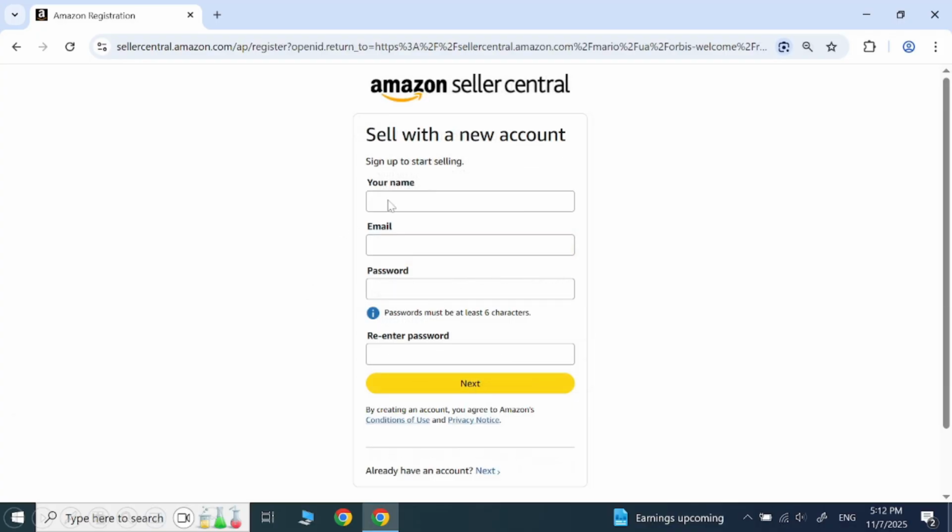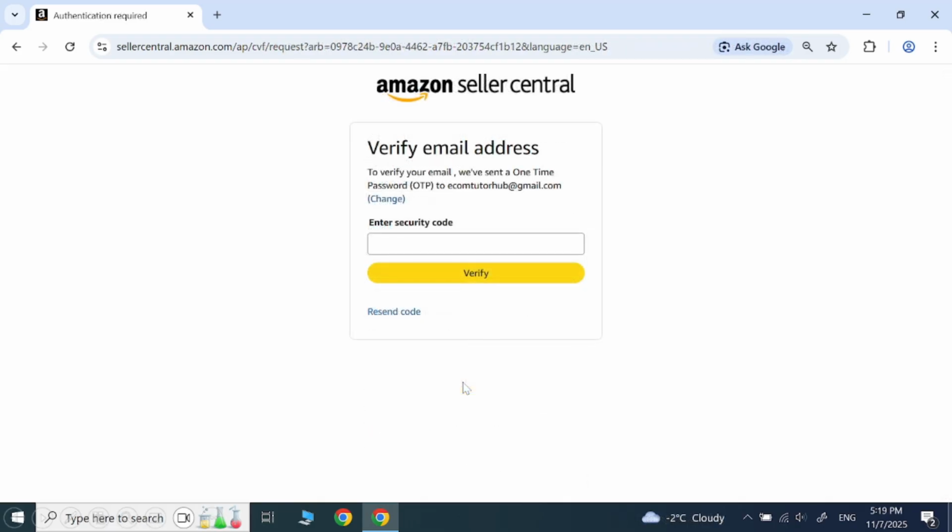Now type your full name, enter your email, create a password, confirm your password by re-entering, and click on next. Now you will receive a one-time password on your email. Enter that OTP and click on Verify.